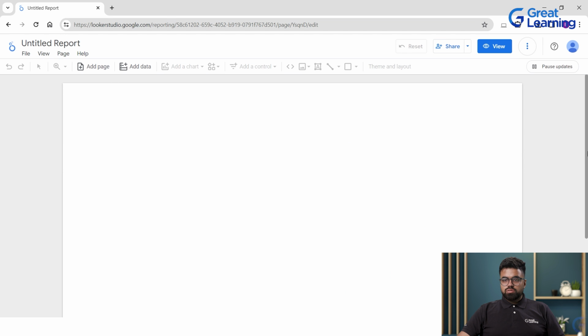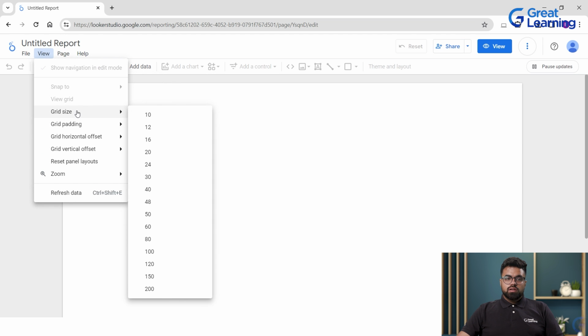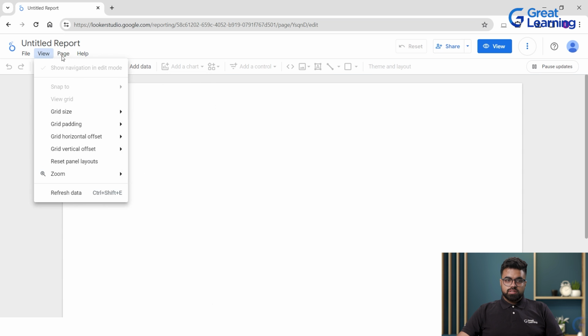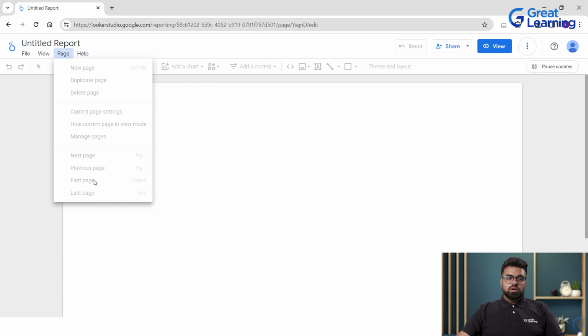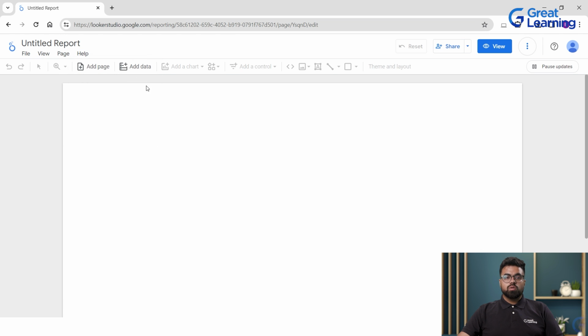Then comes the home page, right? This is what the interface or the dashboard actually looks like. You have the File tab over here, in which you have version history, publishing settings, new report, make a copy. If you want to download, you can download as a PDF, right? You can embed the report into third-party applications as well. You can look at how you want to view your report. Once you build on it, these tabs would be activated. If you need any help, you can use it as well. You have a community forum as well, where if you're facing any doubts or you're stuck anywhere during a project, you can ask for help from the community page here, right?